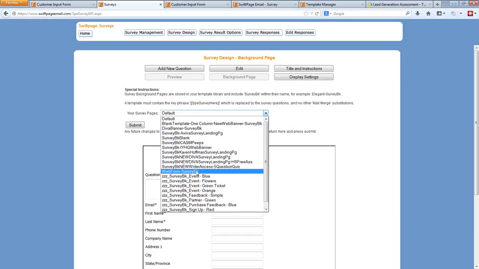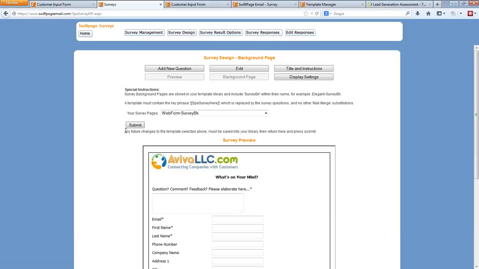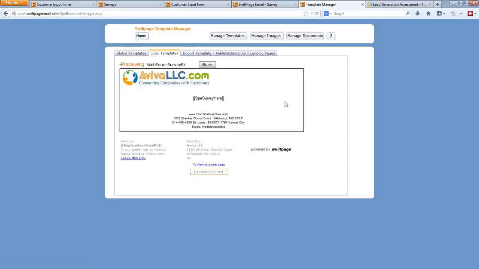So all it's doing is it's looking for a survey BK in the name that adds it to this drop-down list, and you could select it for your background page. So the template is fairly simple. All it is, if I edit that or preview that, I'll just preview it. It's a simple image at the top with our logo, and it has this mail merge field in it, where it says FCE survey here. So this is where it's telling you a survey.